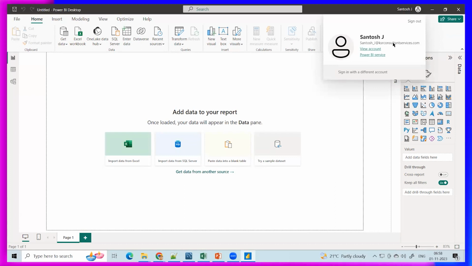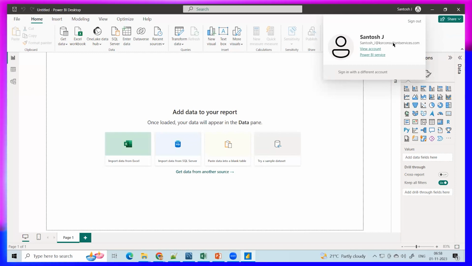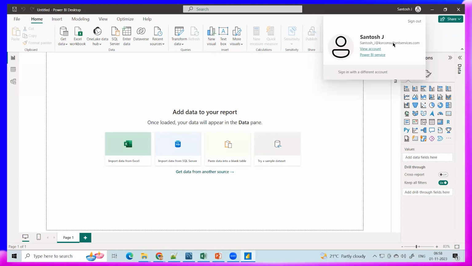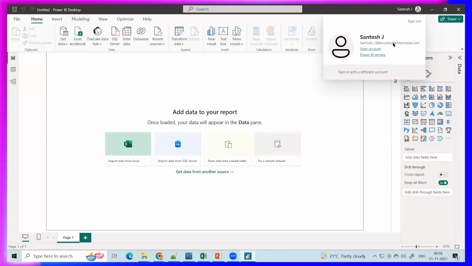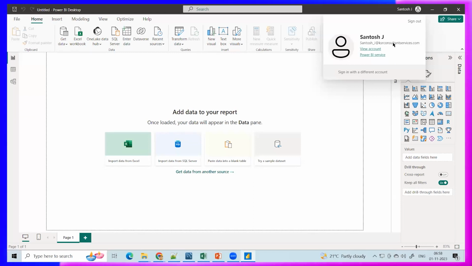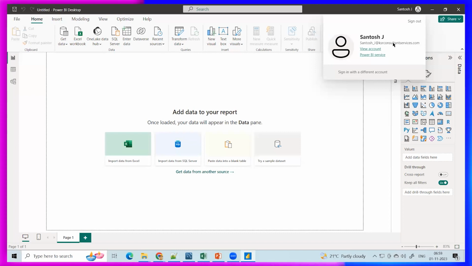Now, in order to work with this, each and every person who is joining our institute will be given an organization email ID like this. The reason we are giving this organization email ID is that with it, you can completely use Power BI service, Power BI desktop, and also Fabric. Every feature you can use with the help of this account.